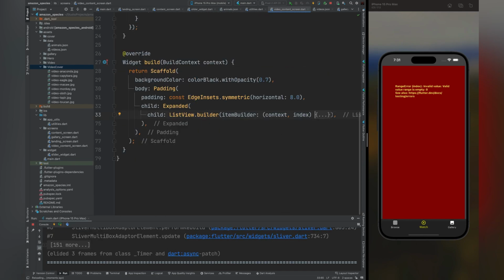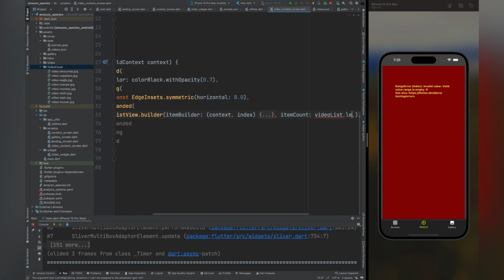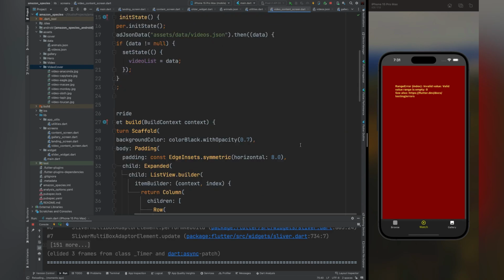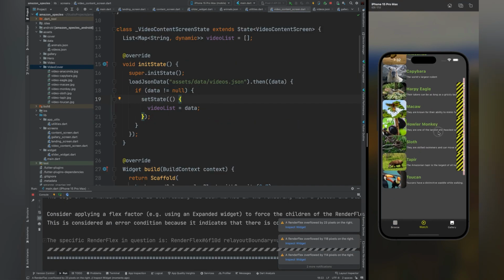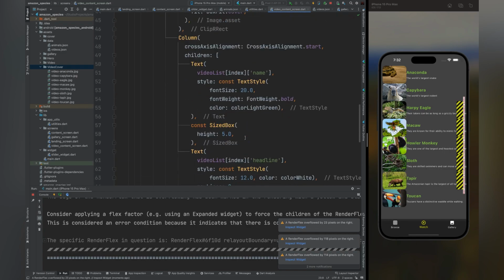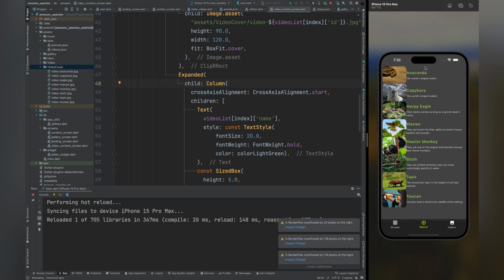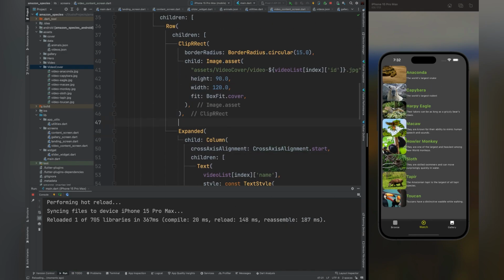As you can see there is an error. We haven't provided the item count to our list view dot builder, and here we will use item count and provide the length of our array video list dot length. As you can see that the listing is visible, but from the right side the text is overflowing. So to resolve this issue, we can simply wrap our column inside the expanded widget.